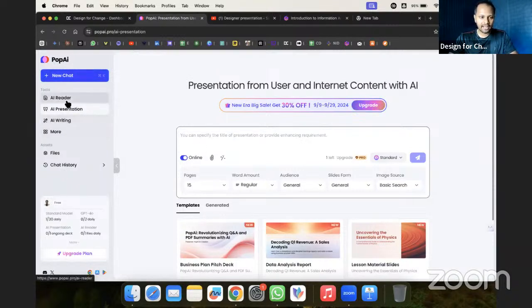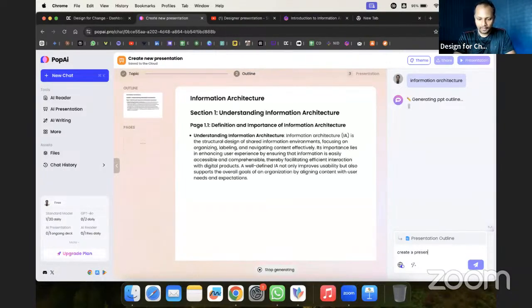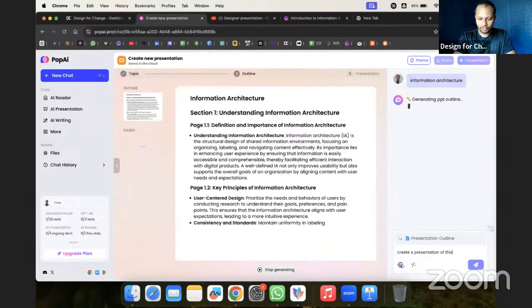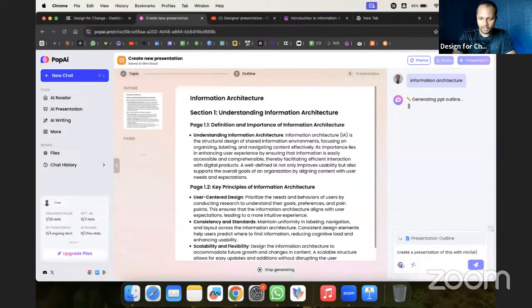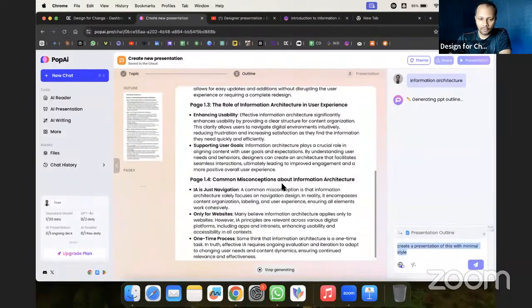You can use some kind of AI reader or AI writing, okay, AI presentation. Like let's say information architecture. Okay, you can try this. Look at this. I just typed one word. What's happening? I just typed one word. What's happening? Create a presentation for this with minimal style. Look at this. It's already started generating some content for me.